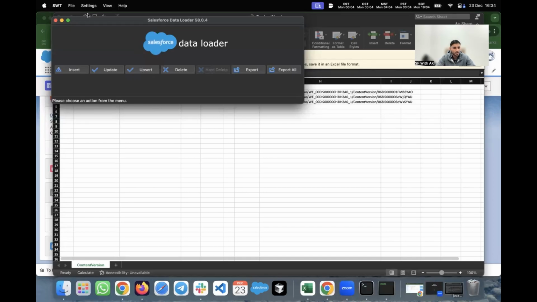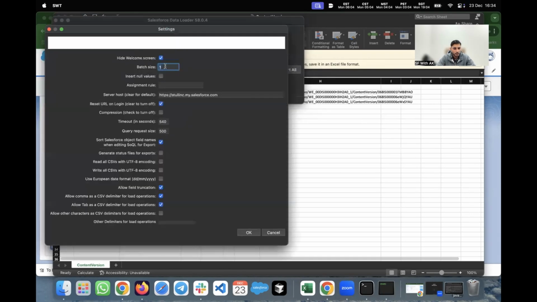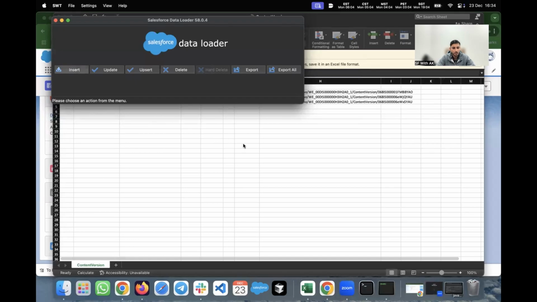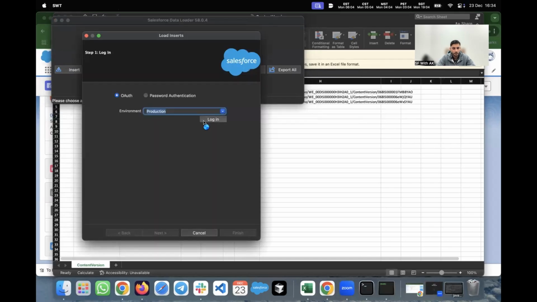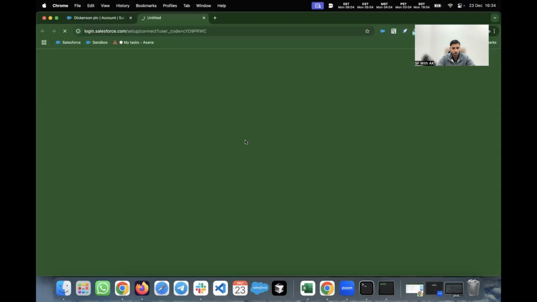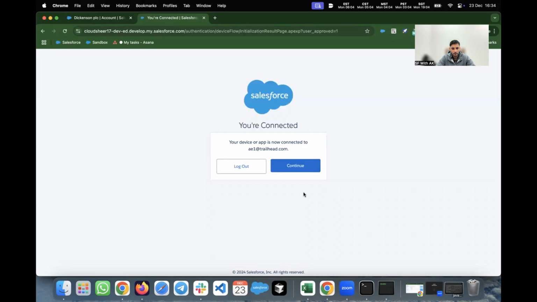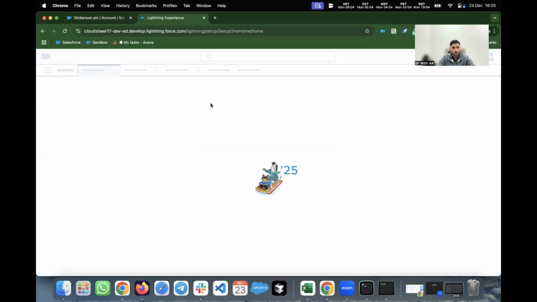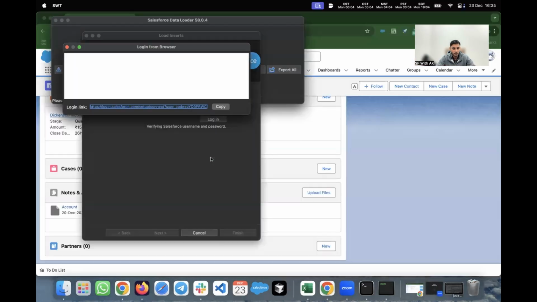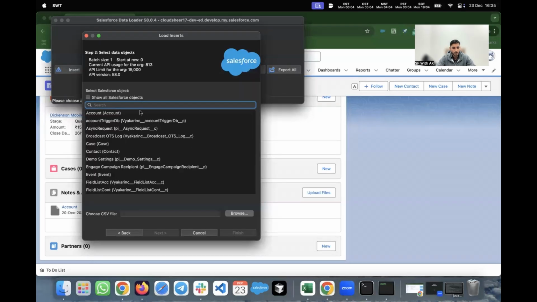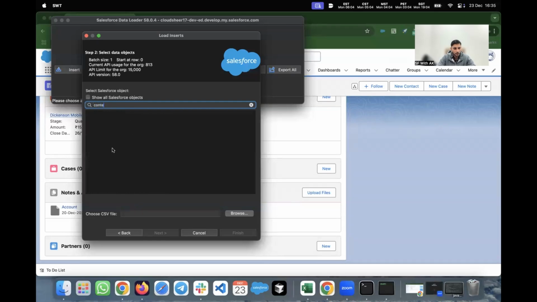We'll repeat the same steps. Go to settings and confirm that the batch size is 1 and click on OK. Now let's click on insert and login. Connect. Now go back to the data loader, and yeah, we have that, and content version.